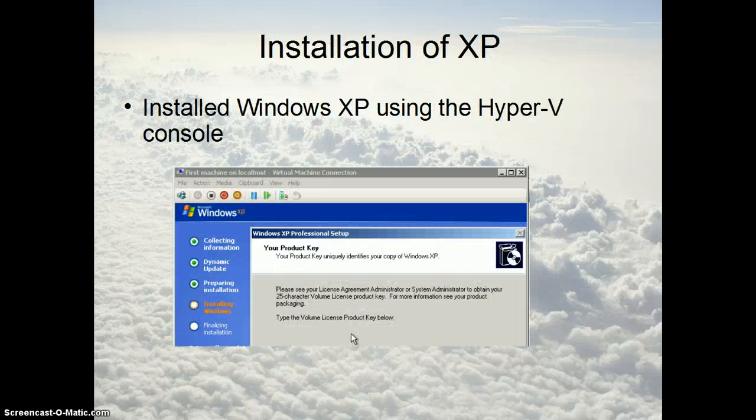Here's the installation of XP, and it also shows you the console for the virtual machine. You can see that there are a few different options along the top there: file, action, media, clipboard, view, and help. And then you've got some buttons there along the top. The one on the left is Control Alt Delete. There's a stop, power off, shut down, pause, resume, and a couple other buttons as well.